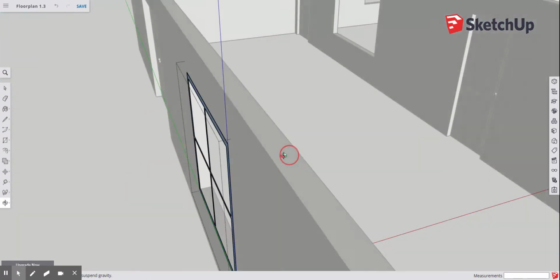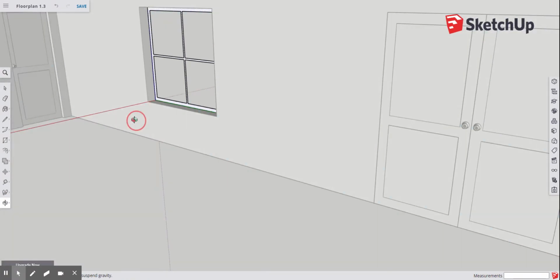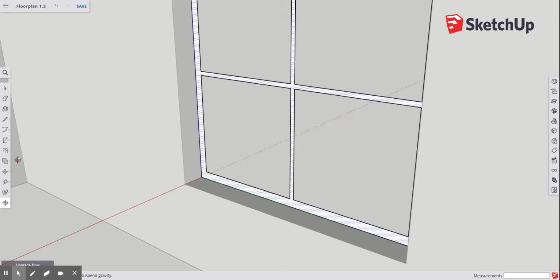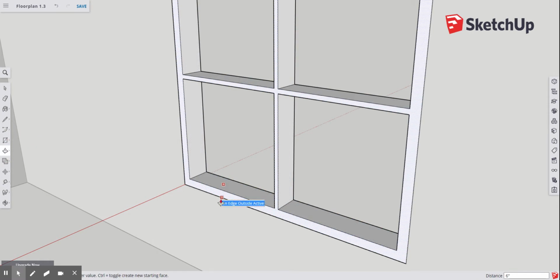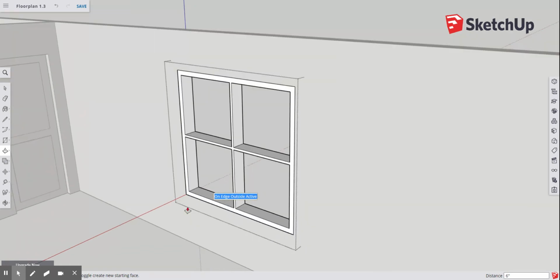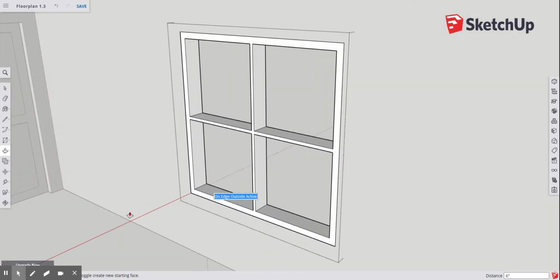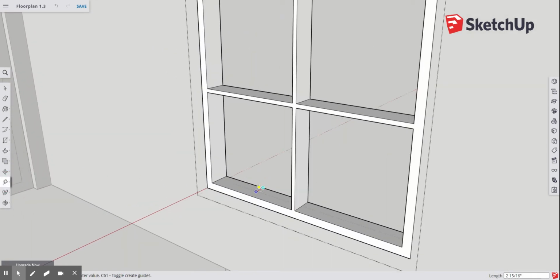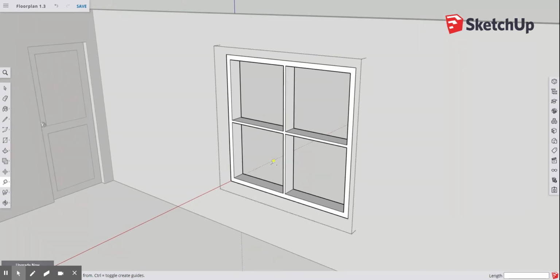So I'm going to rotate around here. And what I'm going to do is I'm going to get my push and pull tool. And I'm going to pull this all the way to where, because it's just flat right here. And I'm going to pull this all the way to the edge of the wall, you see? So in reality, this should be 6 inches. Okay?